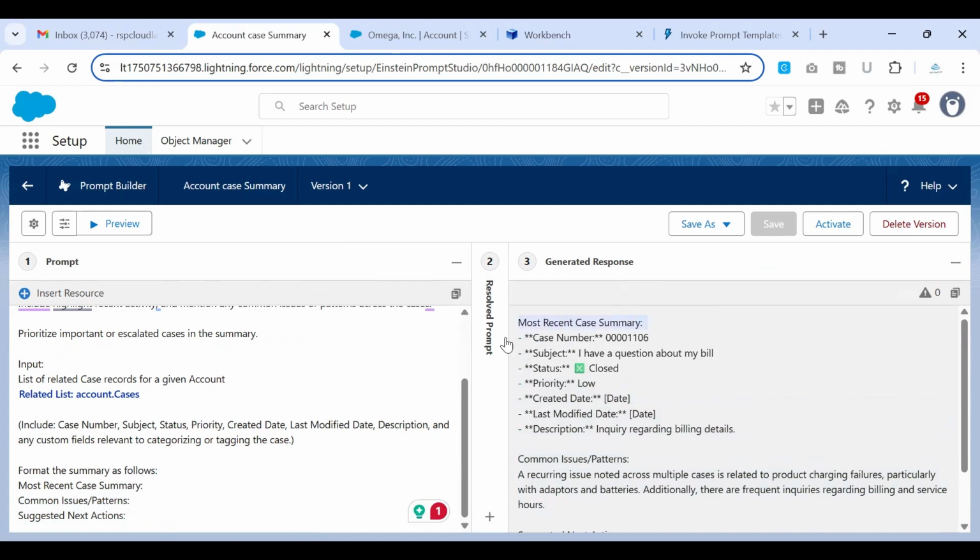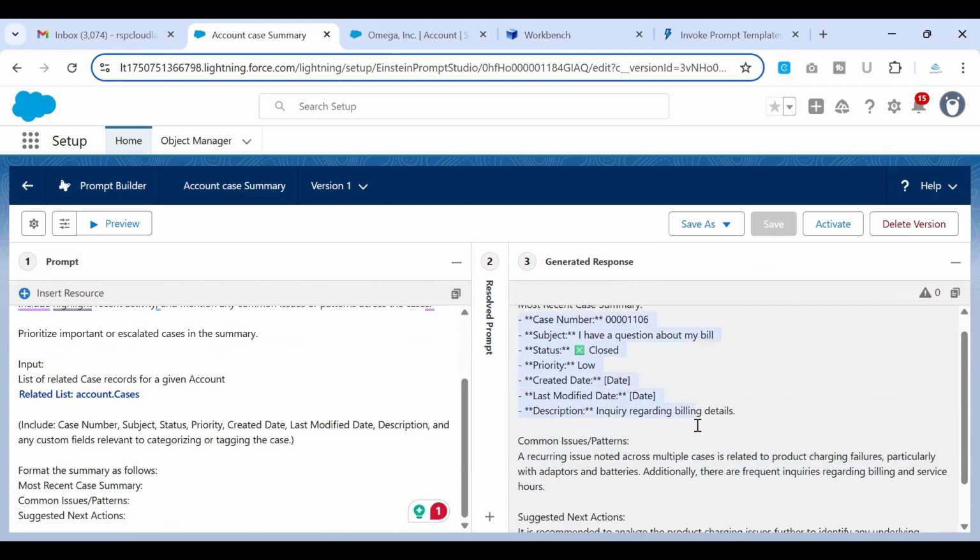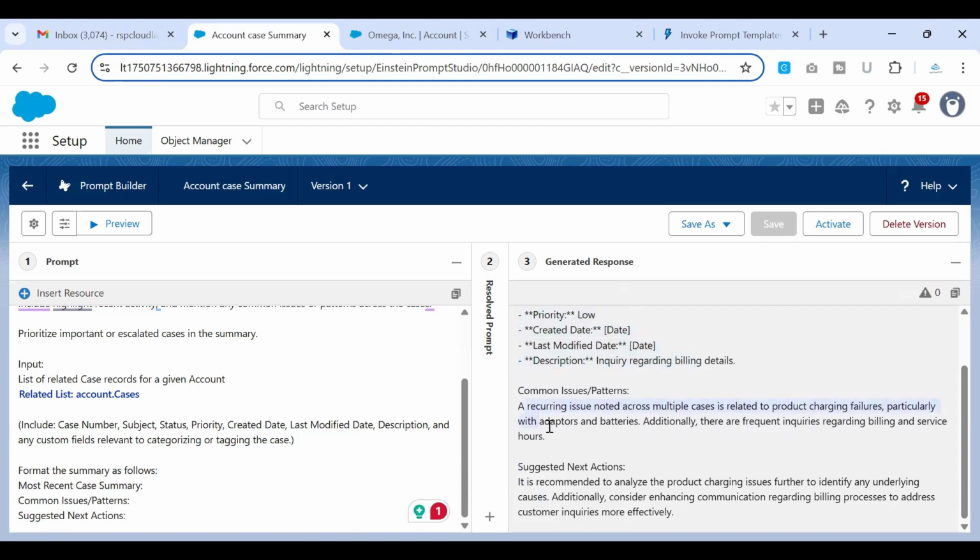Most recent case summary is this one. So this is the latest case. What is the common issue that has been seen? A recurring issue noted across multiple cases is related to the product charging failures, particularly with adapters and batteries. Additionally, there are frequent inquiries regarding billing and servicing hours.